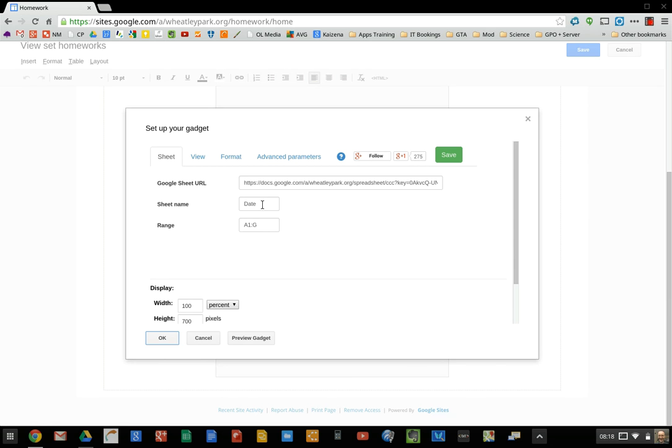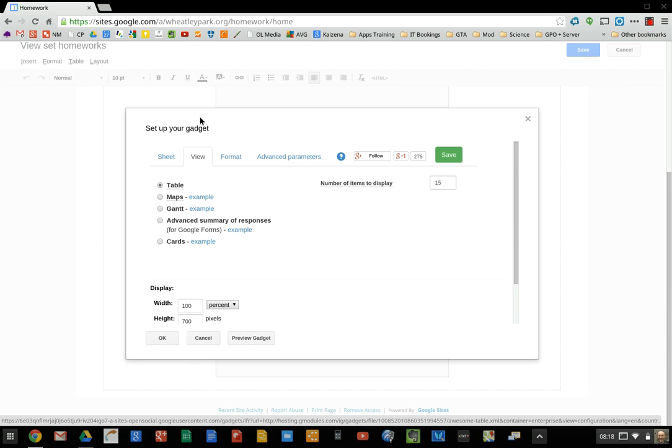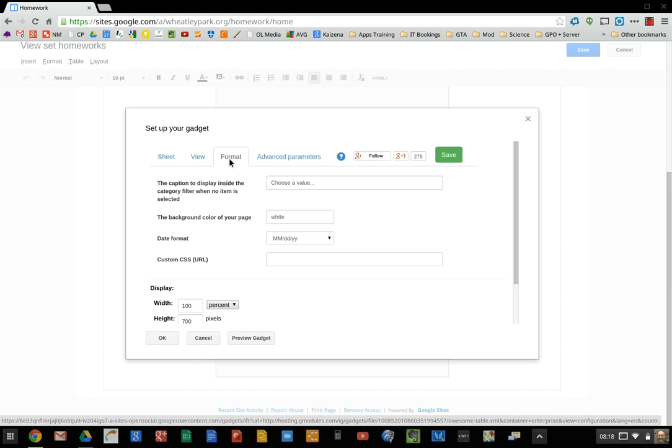It's pulling it from a sheet within that Google spreadsheet called date, and it's pulling data from cells A through to G. There's various configurable options in terms of how you're going to view it, table, map, and so on. And there's some formatting options as well. You can change the background, colour, date format, and so on. It's a really cool tool to add table data, spreadsheet data into a Google site.